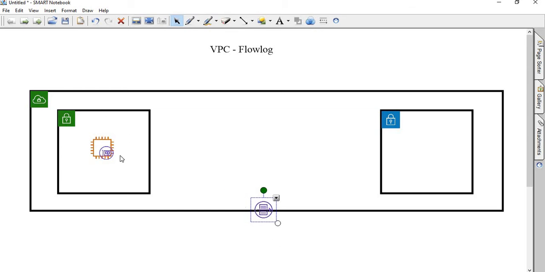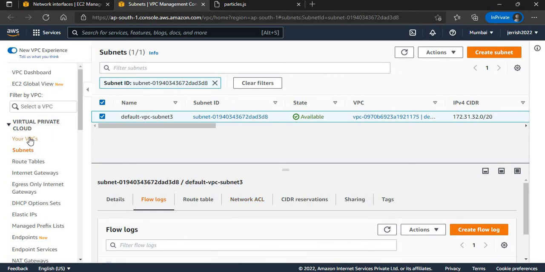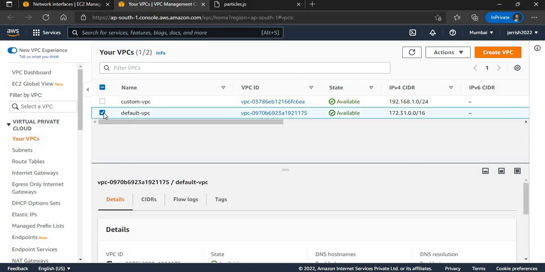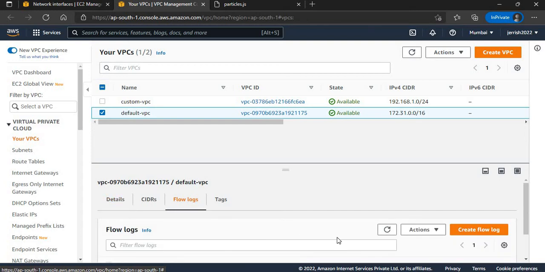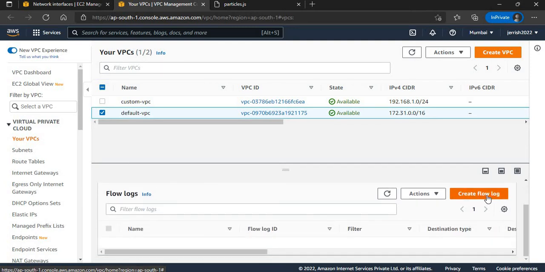Because I launched this EC2 instance in the default VPC, I'm going to enable flow log for the default VPC. So I'll go to VPCs. I have two VPCs. One is the default VPC and another is a custom VPC. But I need to show you enabling VPC flow log in the default VPC. So I'll select the default VPC and go to flow logs, and from here I'm going to create a flow log. I'll click on create flow log.